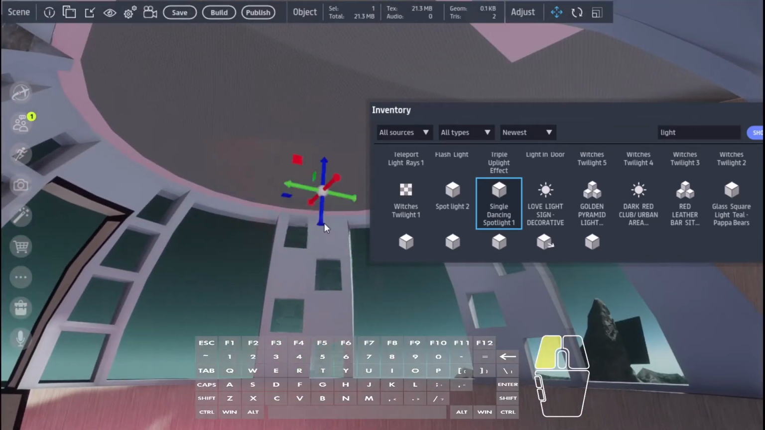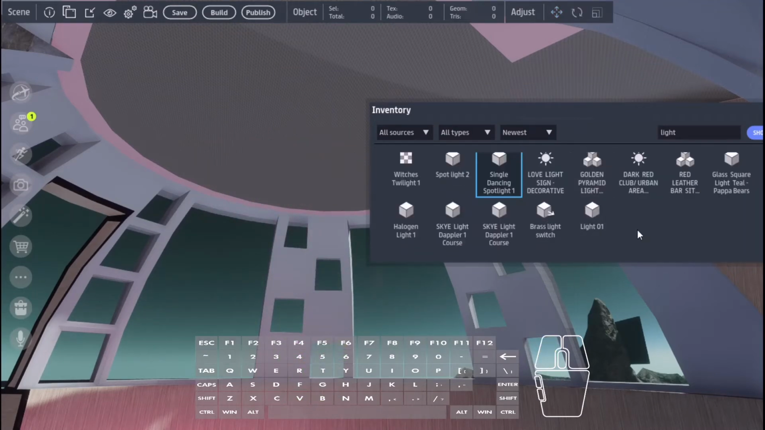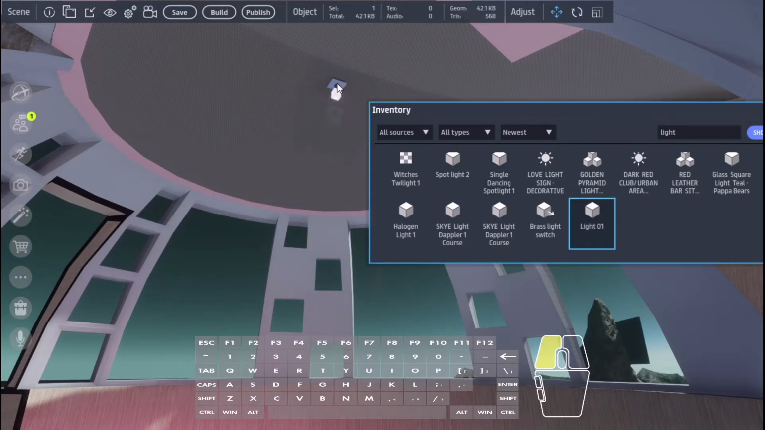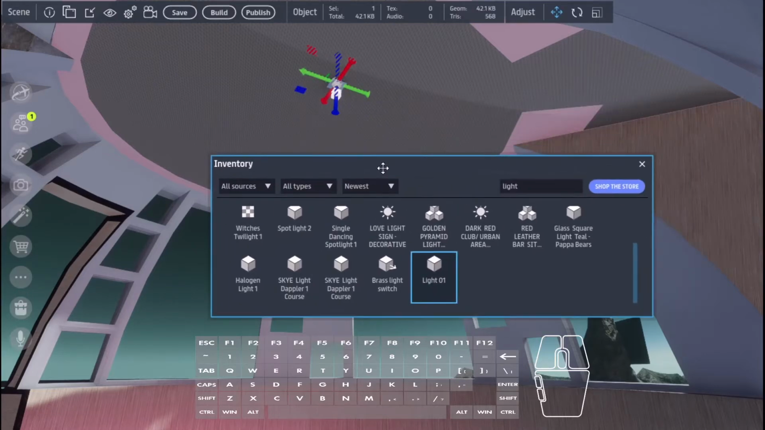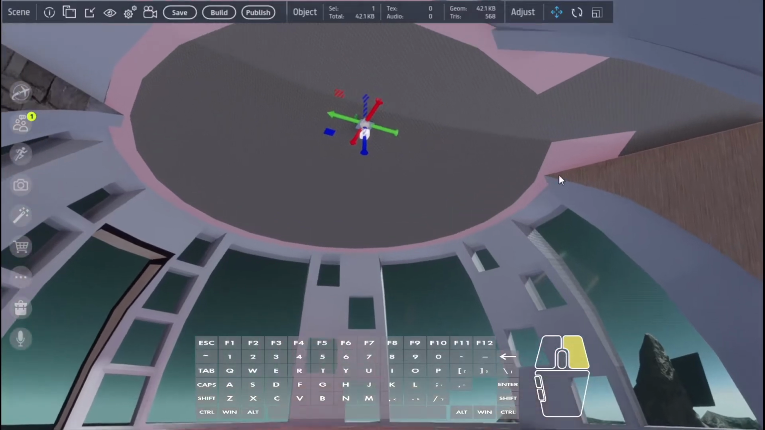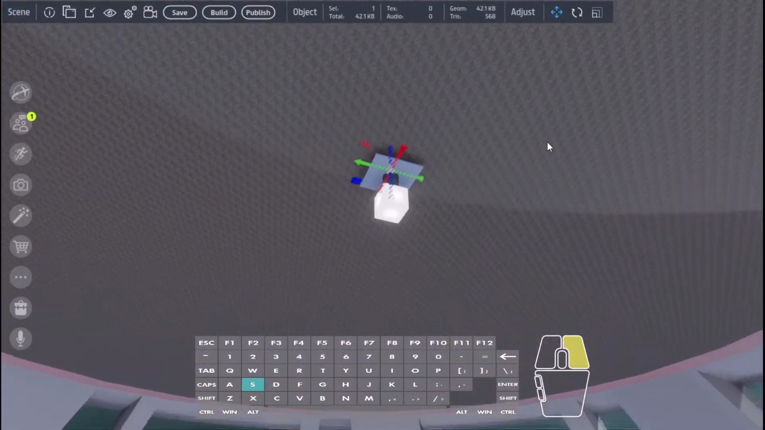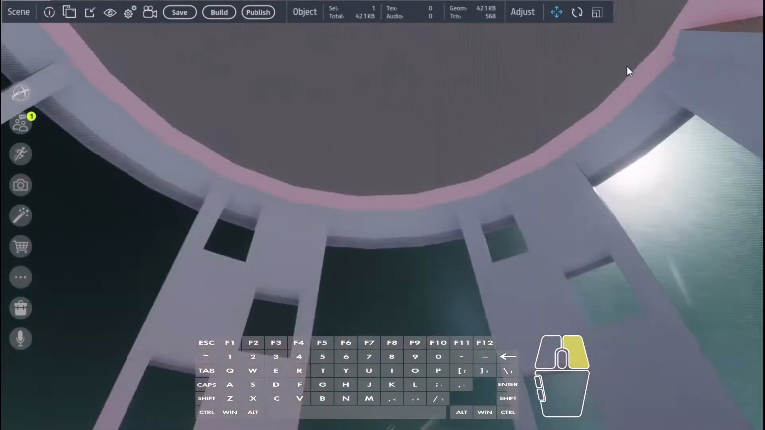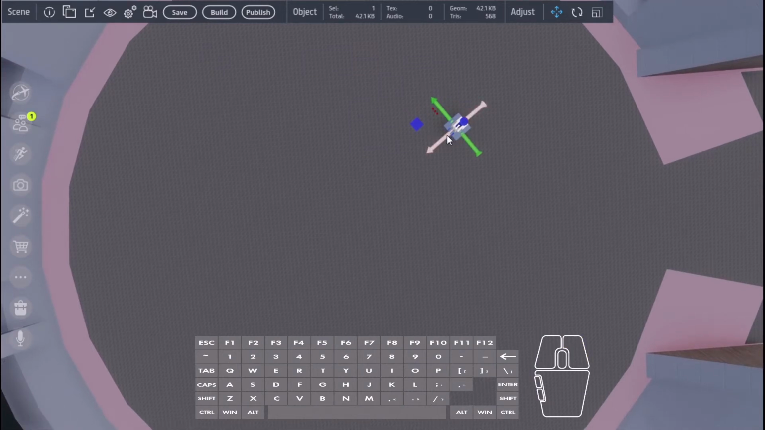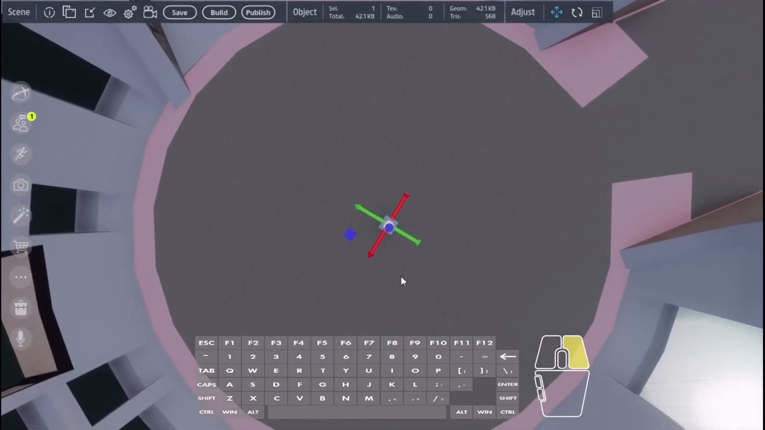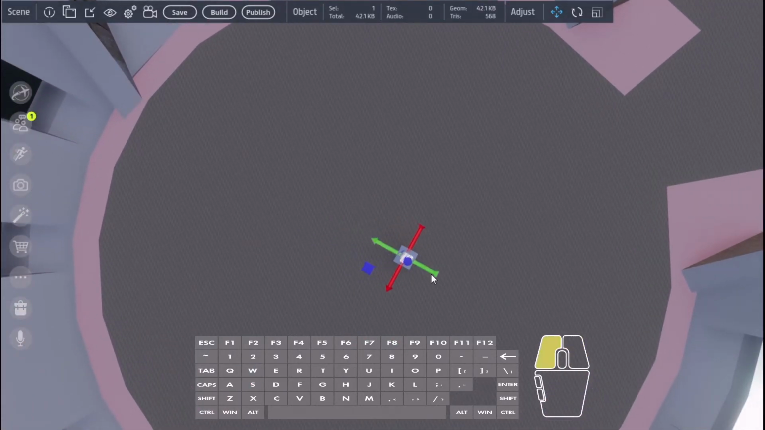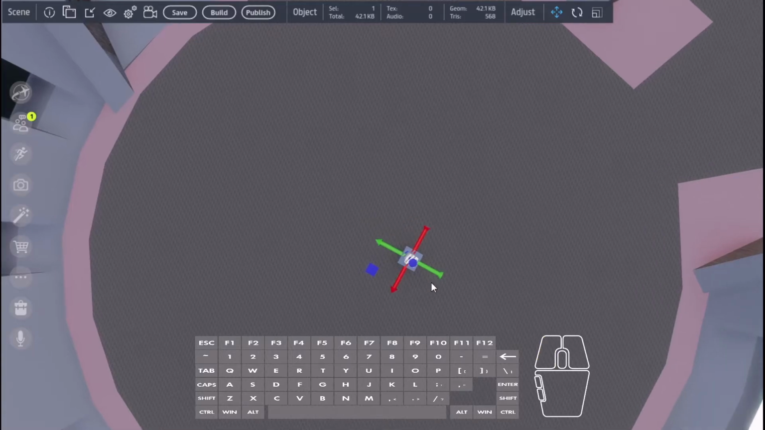Okay, let's see. Where is it? No, that's not going to work. Light one. There you go. That'll work. Let's go up to the top. Let's get it on the ceiling. So this is what I do. I centered it on the ceiling. Right there. Looks about right. Center a little more this way.